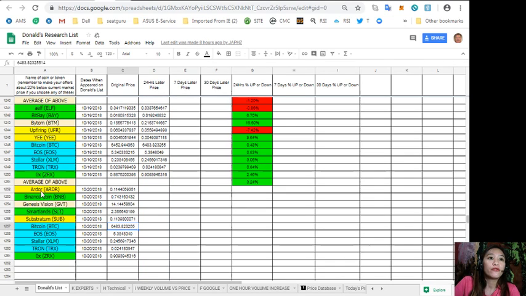Now here above, row 1241 is for October 19th. So the original price is here on column C and the 24 hours later price. Also, it will show the other columns: 7 days later price, 30 days later price, and 24 hours percent up or down. So the green ones have positive remarks and the red ones have negative remarks there.